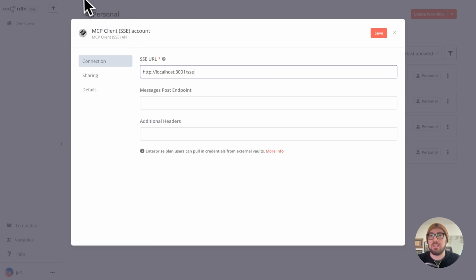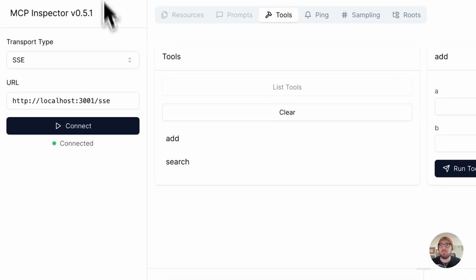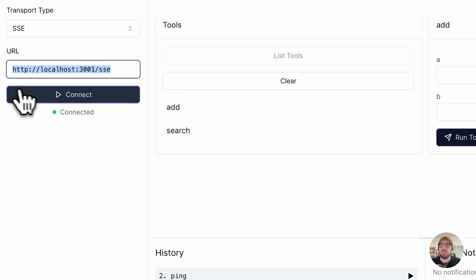And we can actually see that in the MCP inspector. So if we come over here to an MCP inspector, I have this running locally. We're going to go ahead and connect.